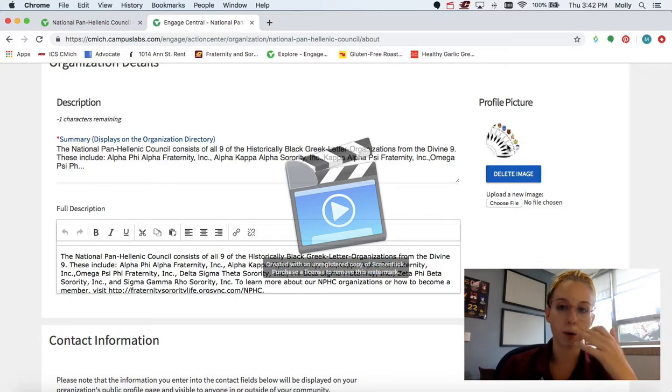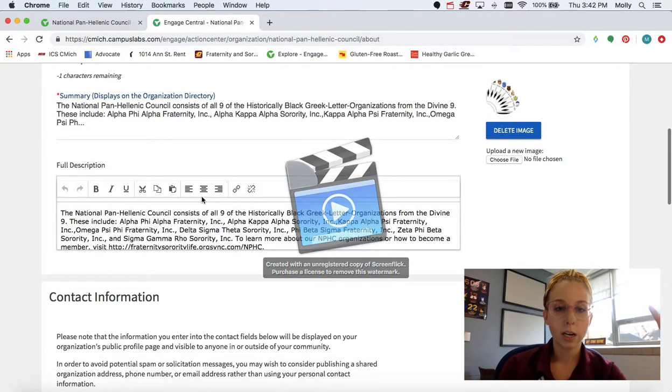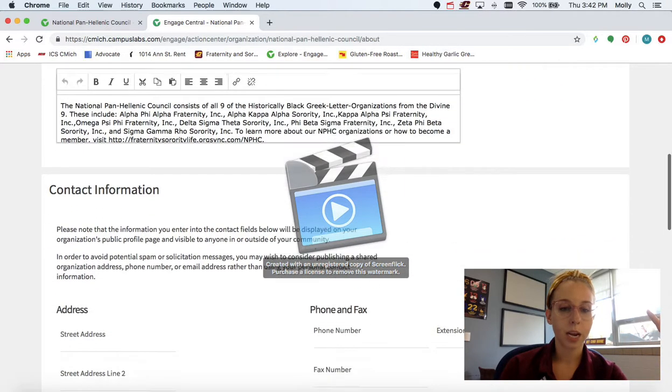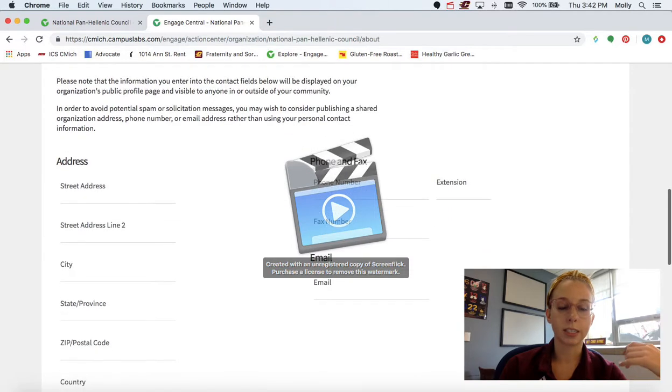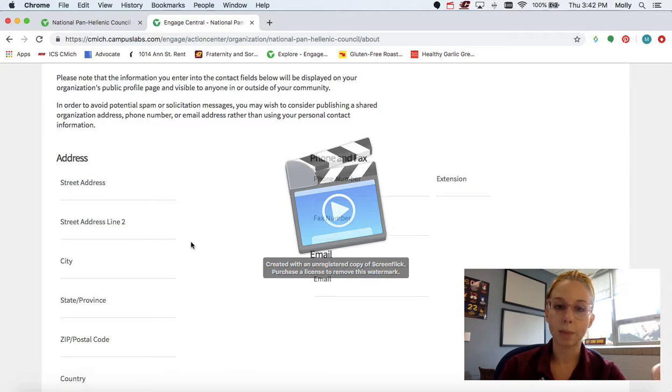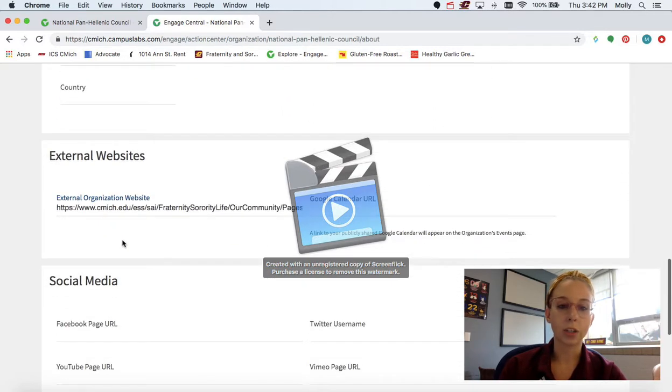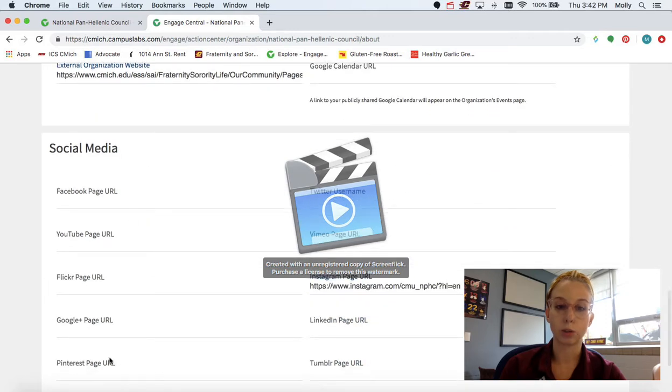You can also change your profile picture, like let's say you want to put your crest instead of a picture of people or whatever you want to use. So you write your description here. Then you have contact information. This is where you could potentially put your facility address, if you have a facility. Any external websites you have, as well as your social media.